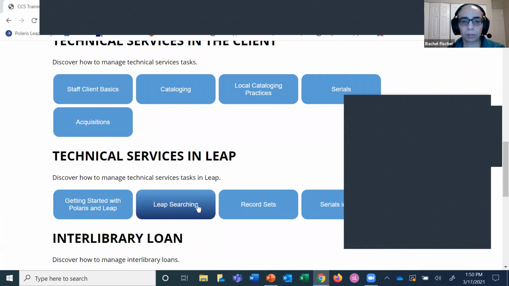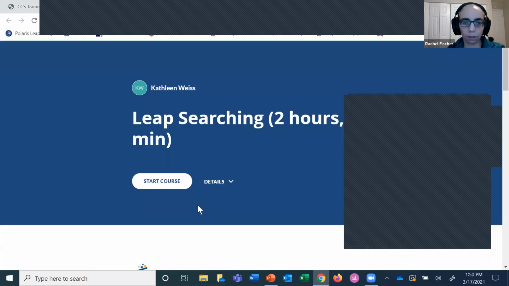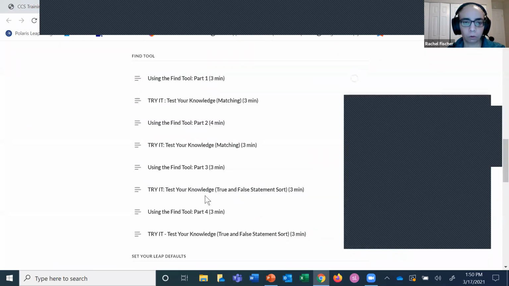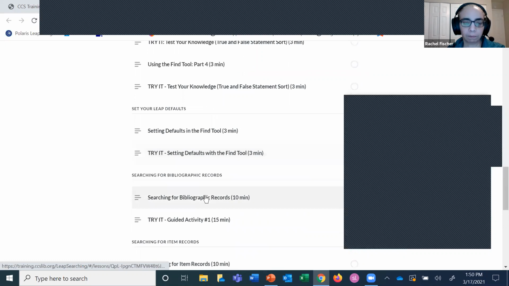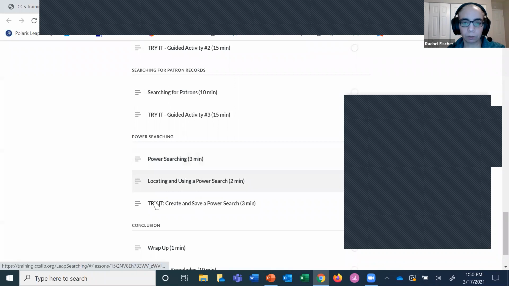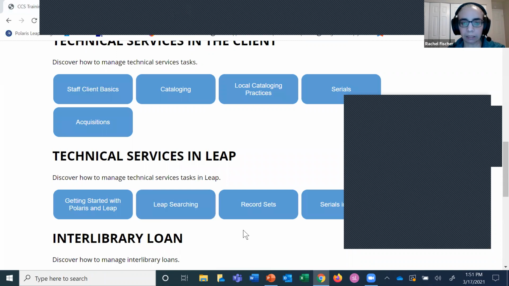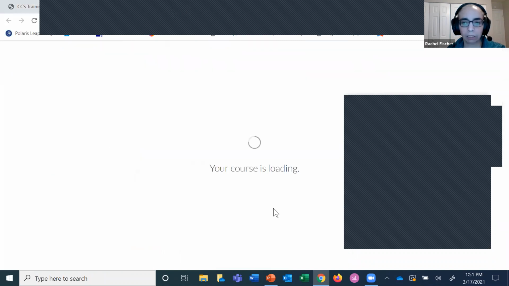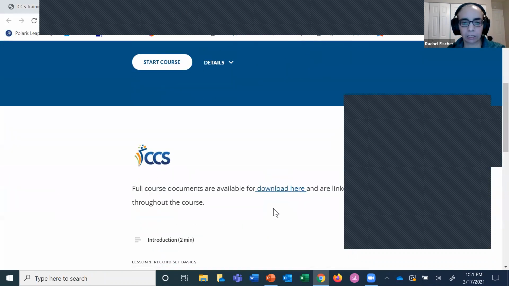So that does not include SQL searching yet. It just has basic searching in the find tool using LEAP defaults, but it does have searching for bibliographic records and item records, as well as power searching. But Kathleen should be adding SQL searching soon. There's also the record sets in LEAP, which mostly includes examples for item bulk changes.